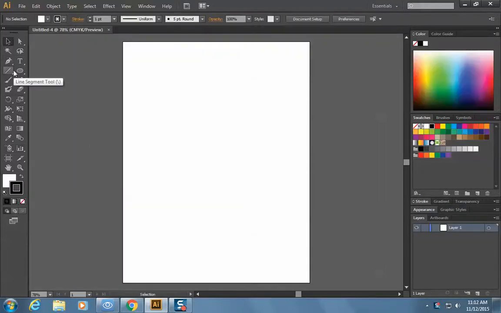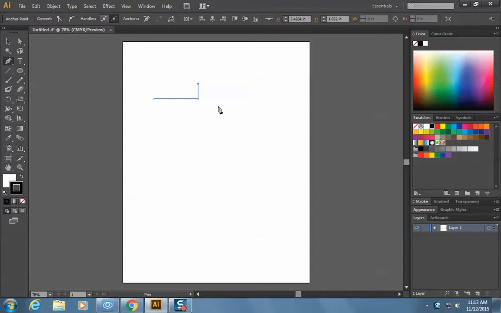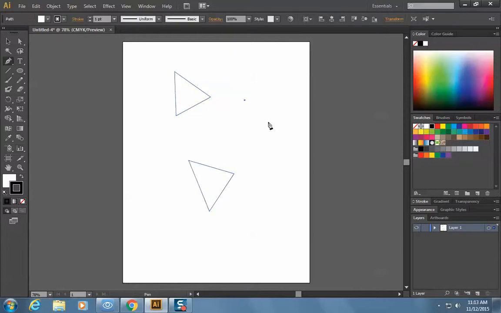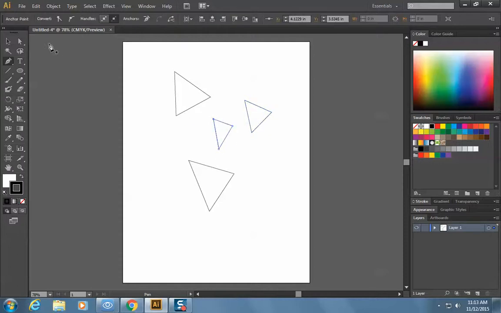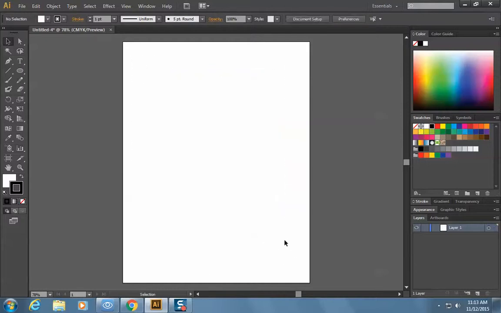Now if you read the tutorial, they have you start by clicking on the pen tool and just practicing drawing triangles. So they just have you start by, click, click, click, practice drawing some different triangles right here. I think the point of this is to get you a little bit more familiar with the pen tool. Once you've practiced drawing the triangles, select them and delete.